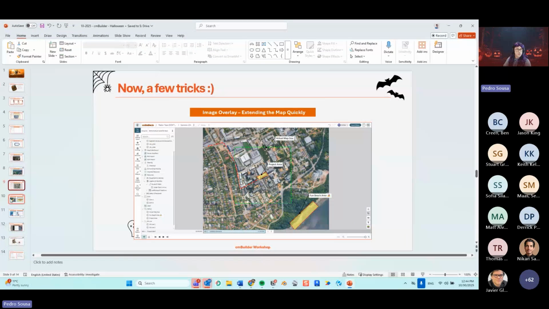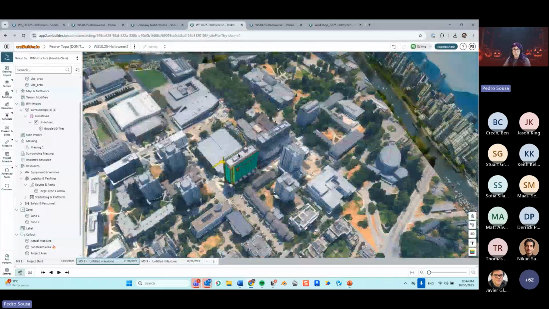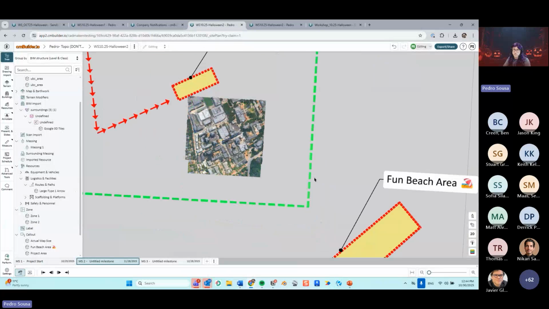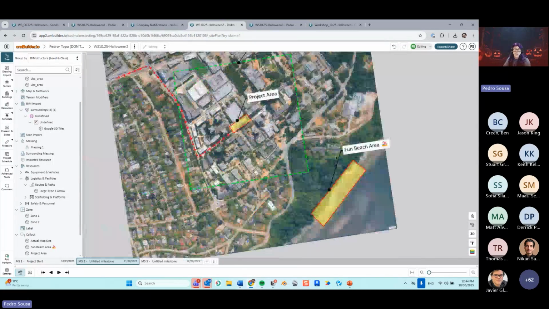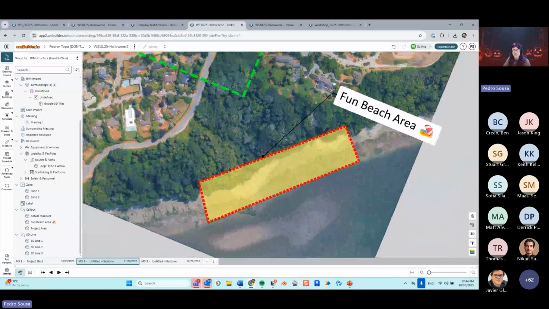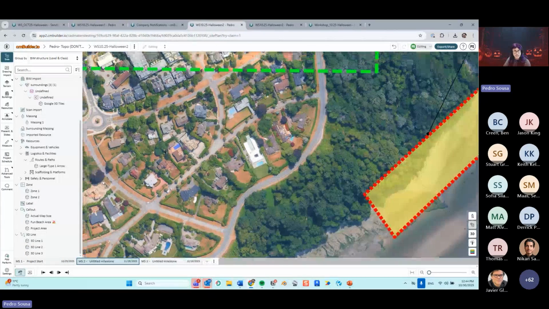Okay, so going on to the next tricks. Probably you guys noticed that I created some zones over there with lines surrounding them. So for this, there you go. To create zones that will have a line like this is super simple. I'm just showing this because a couple of customers have asked this question.